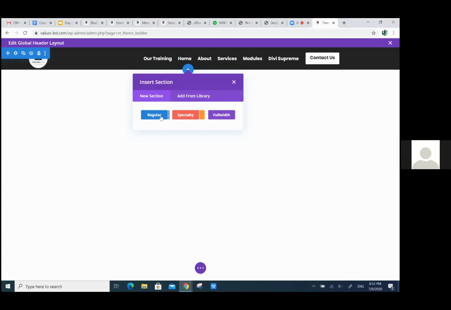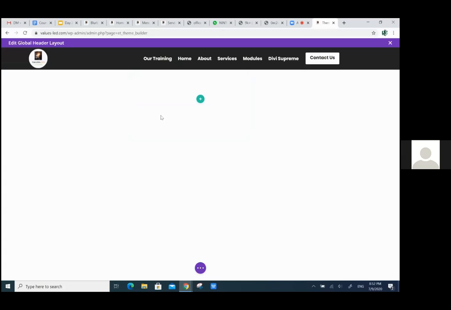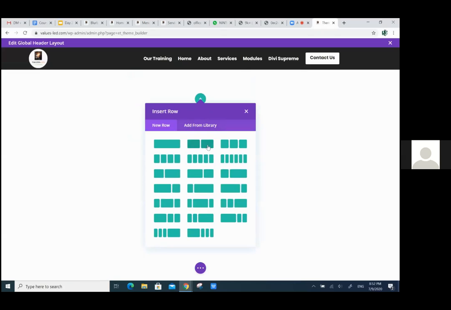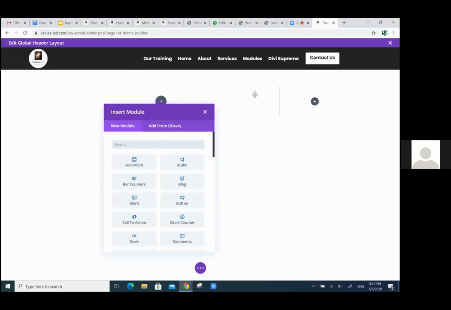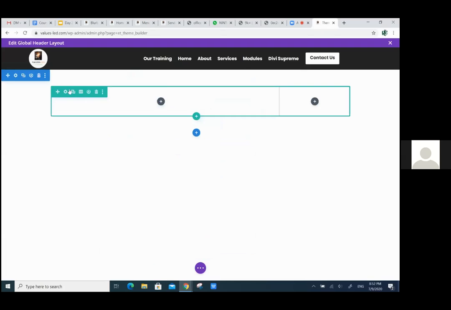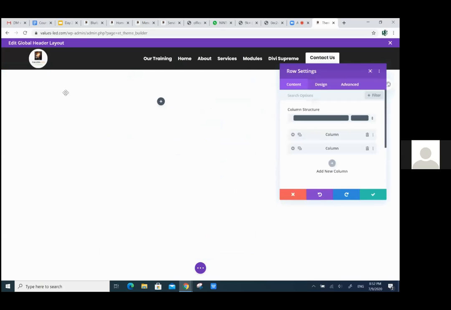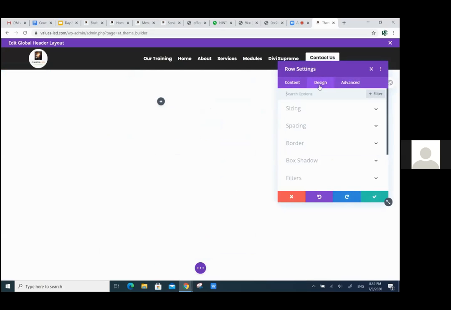Starting with the first part, I will start with a regular section. I will select 2 columns, one small and one long column. Then I'll adjust my column so that I can have it at full width. Select our column, go under design.